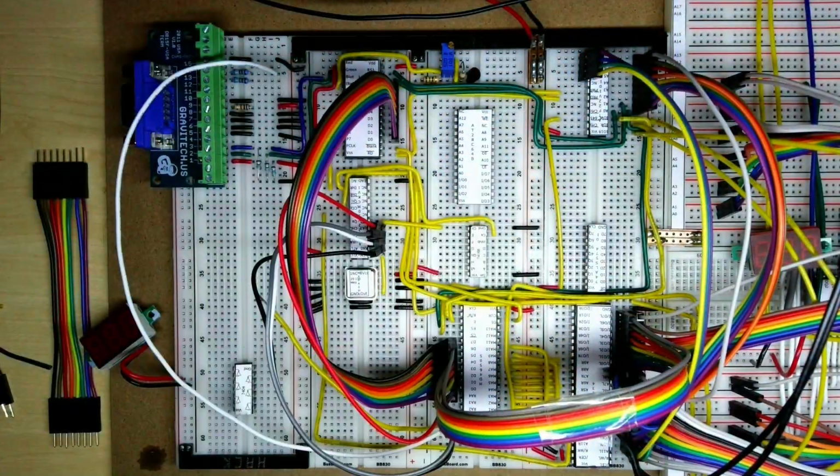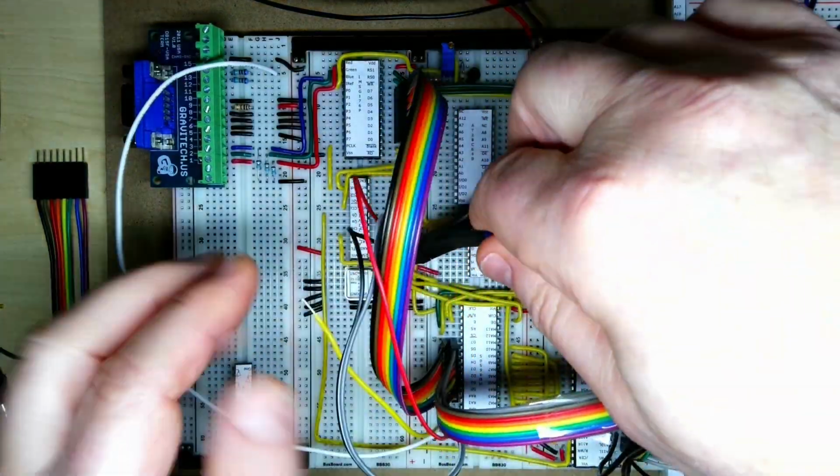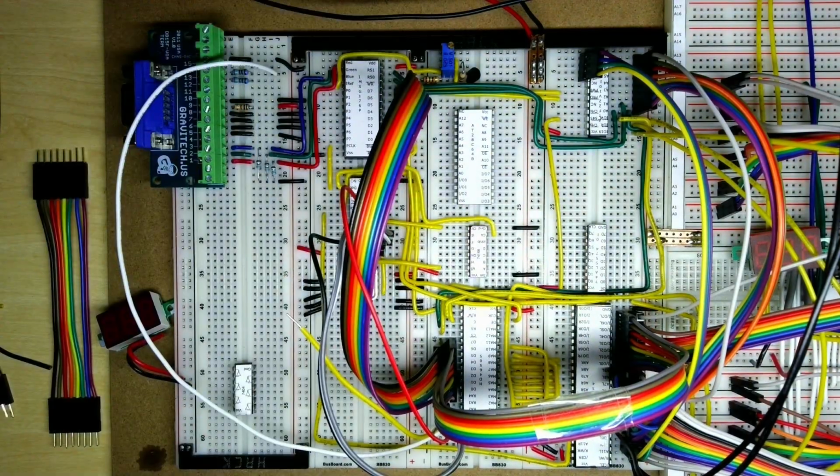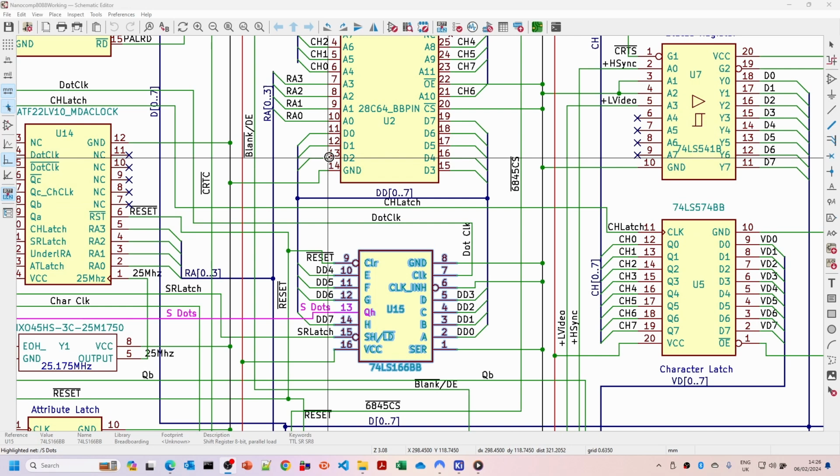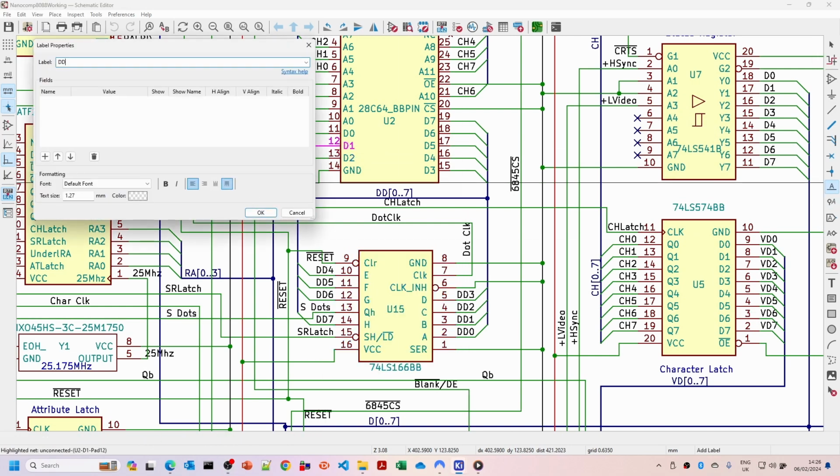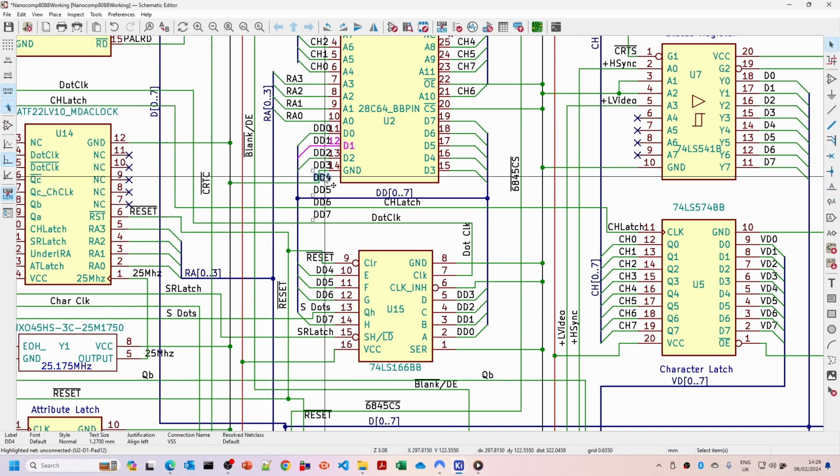Reset. Now I need the shift latch clock, and then the output of the shift register goes to P0 on the DAC. Now these are the data outputs from the EEPROM. We just need to label these so we can track them.